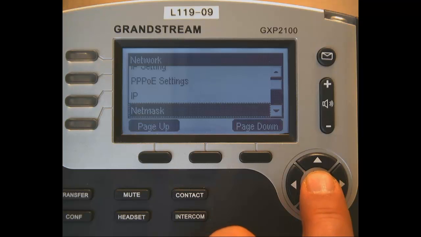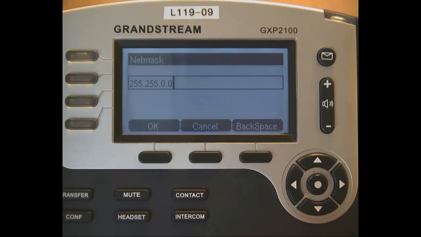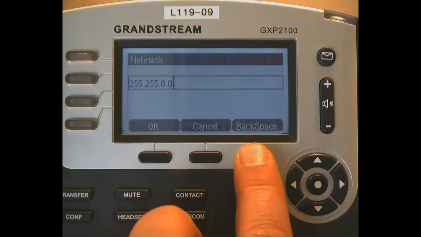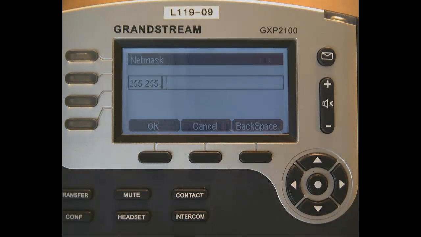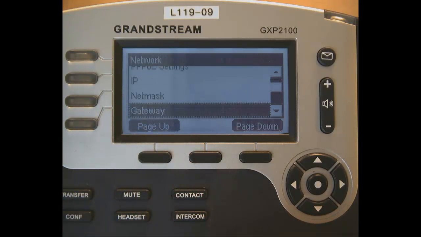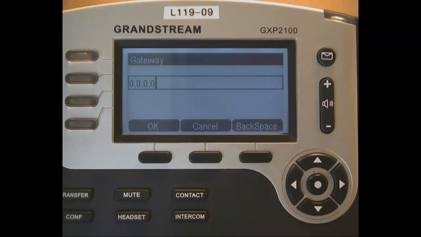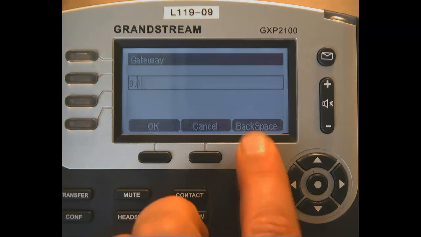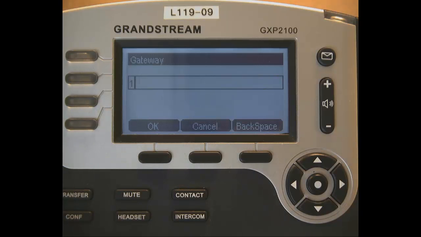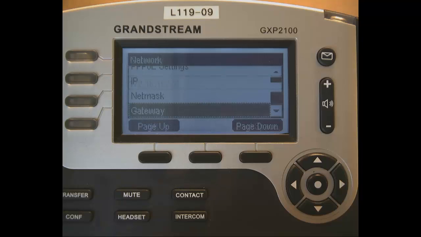The net mask is the subnet mask. For the school's network, it's 255.255.240.0. I click OK. I arrow down again to the default gateway. Backspace over those. The default gateway is 172.16.192.1. Click on OK. Go down to DNS servers.